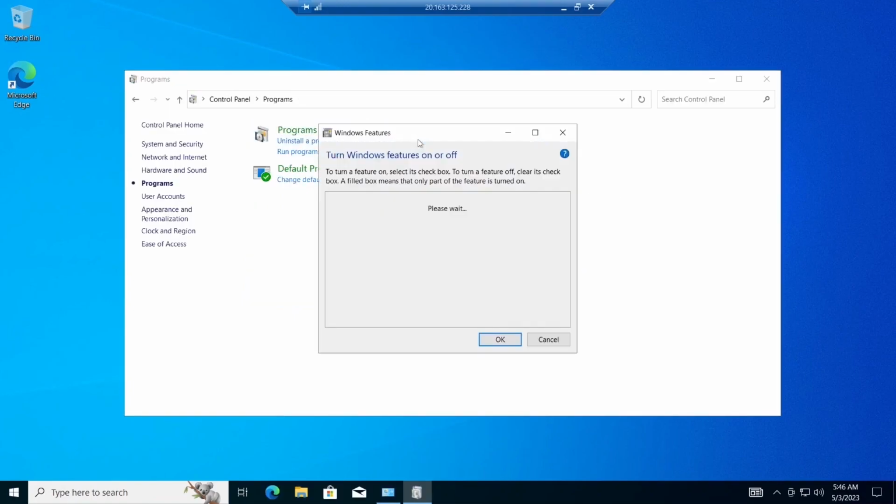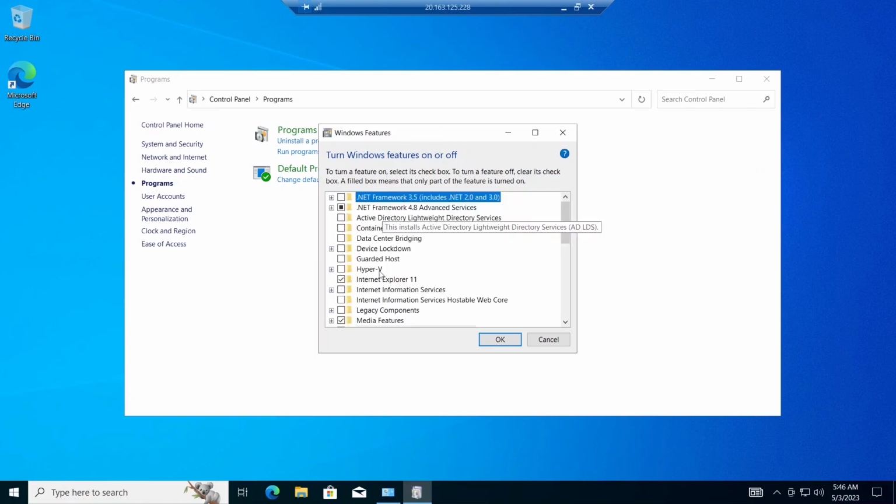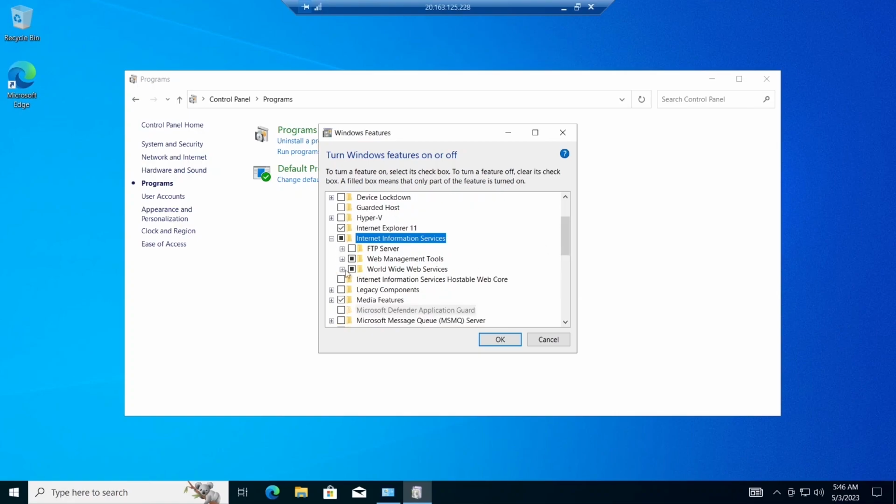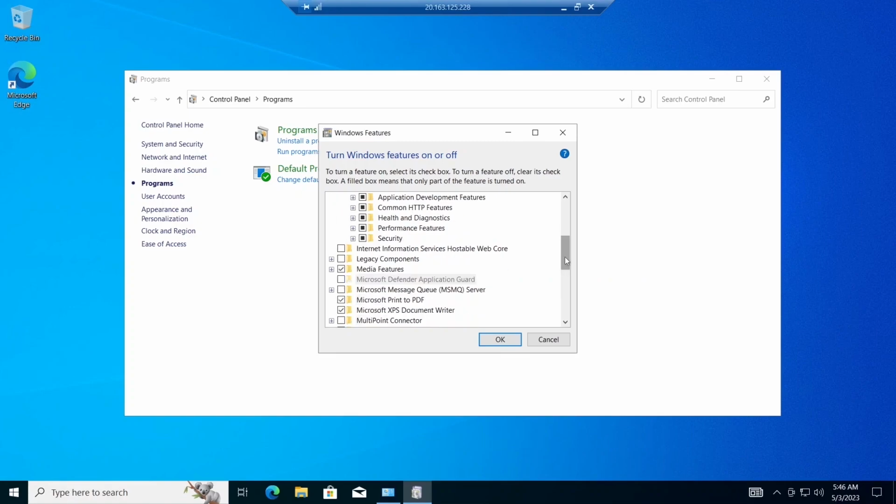Inside that, you should be looking for Internet Information Services. Once you have seen Internet Information Services, check it and expand it. Then go to World Wide Web Services, check it and expand it as well. Then you should be looking for Application Development Features, check it and expand it.